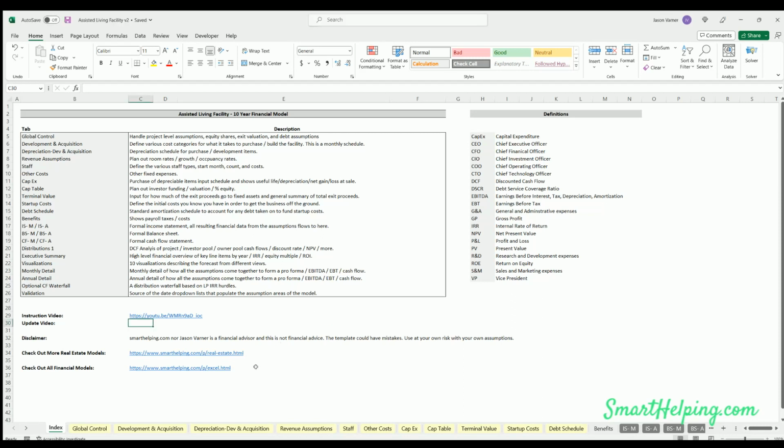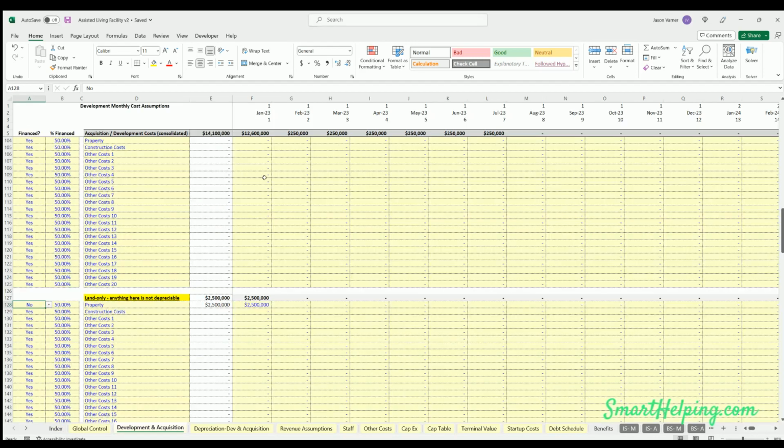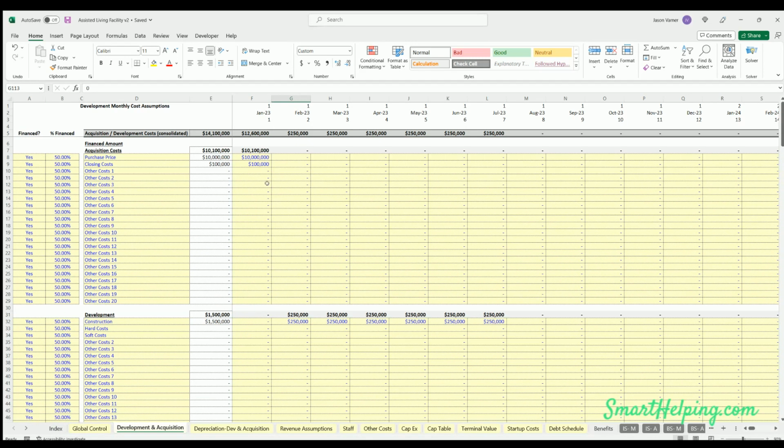Okay, welcome guys. We have an update to the assisted living facility. Actually, a lot of updates. We've got a general formatting update. I updated all the number formats so you can see now we've got dashes for zeros instead of zeros. That's basically the update on that throughout the whole model.